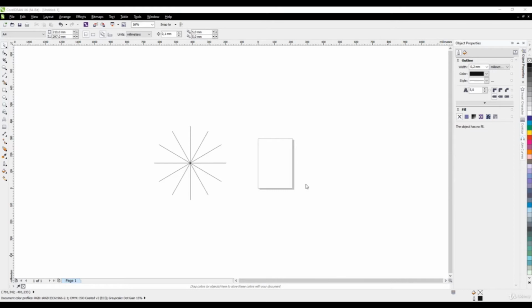Hi everyone, welcome to a new lesson. In this lesson we will draw another wall clock design. Let's get started. This is very easy to make and very good looking wall clock design.